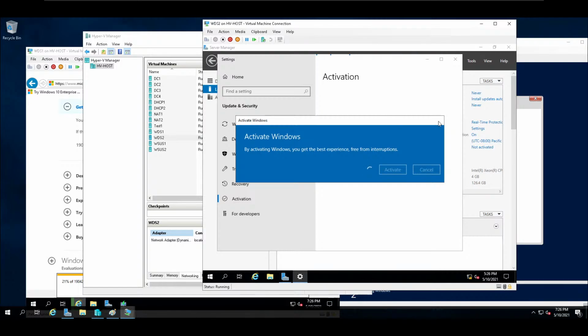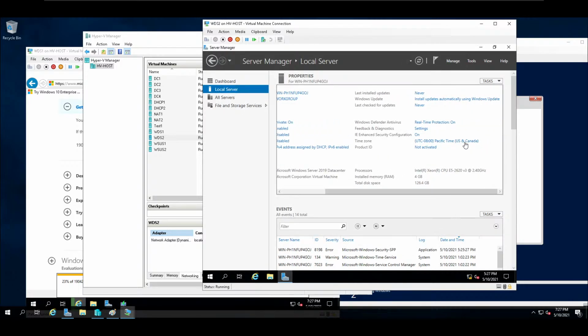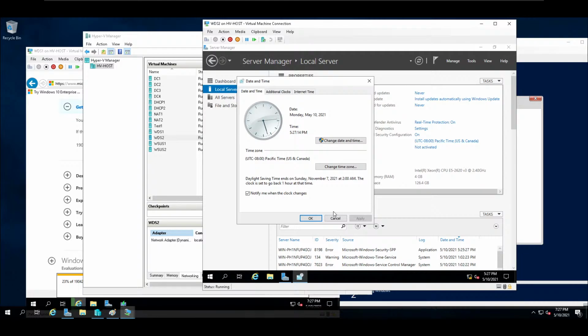We can set up a file so that this doesn't have to be done. It'll just automatically do it if we want, but not today. Auto unattend. All right, cool. You're activated. Go away. All right, we fix our time zone like usual.